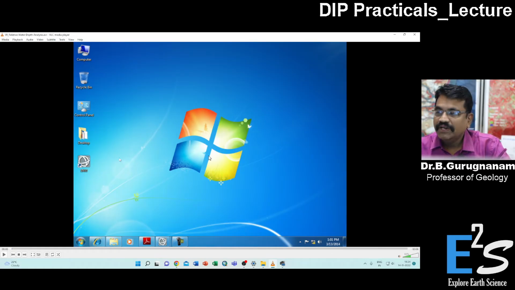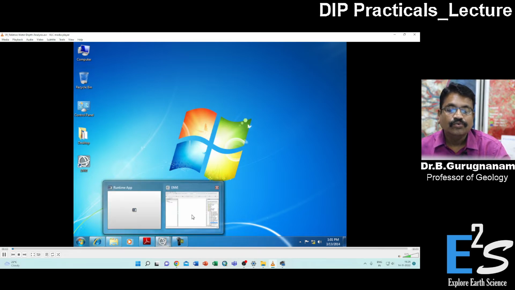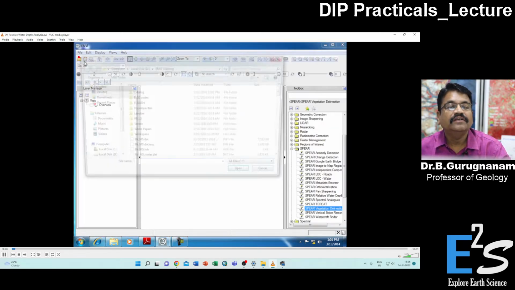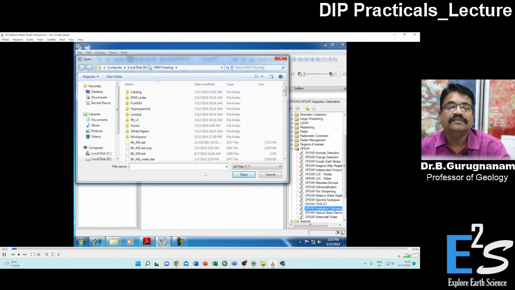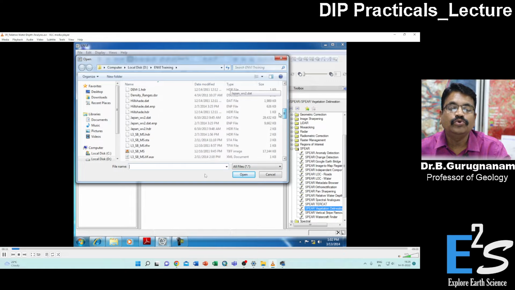Welcome back to a lecture series on digital image processing practicals in the ENVI platform. In this exercise, we are going to discuss the assessment of water depth by using digital image processing ENVI software. Once you open ENVI, we are going to add the data taken with respect to the higher resolution data of WorldView-2.